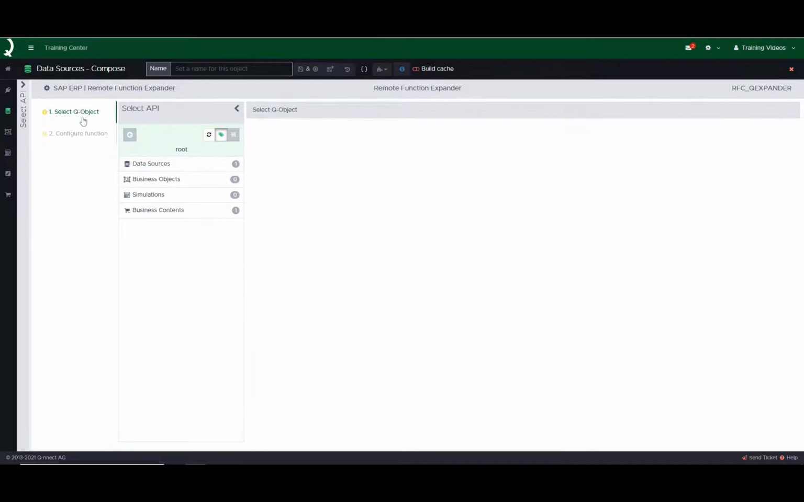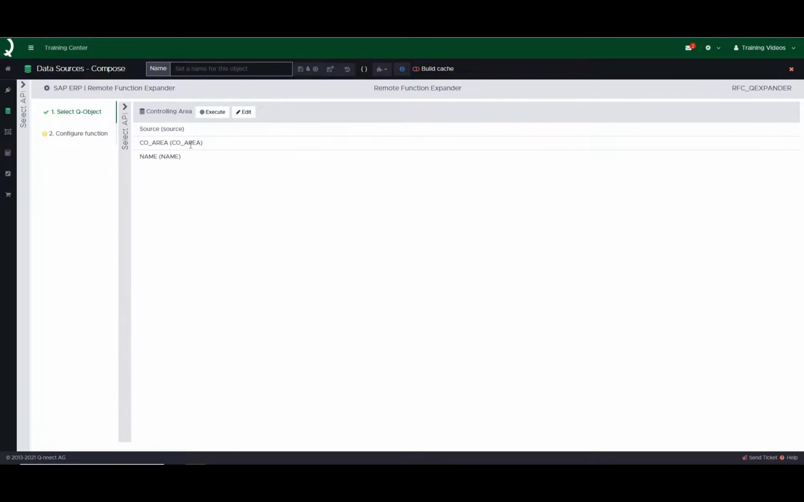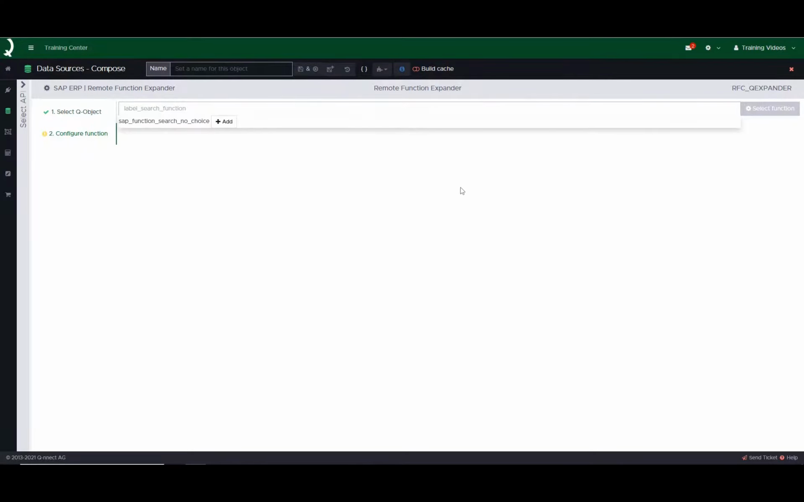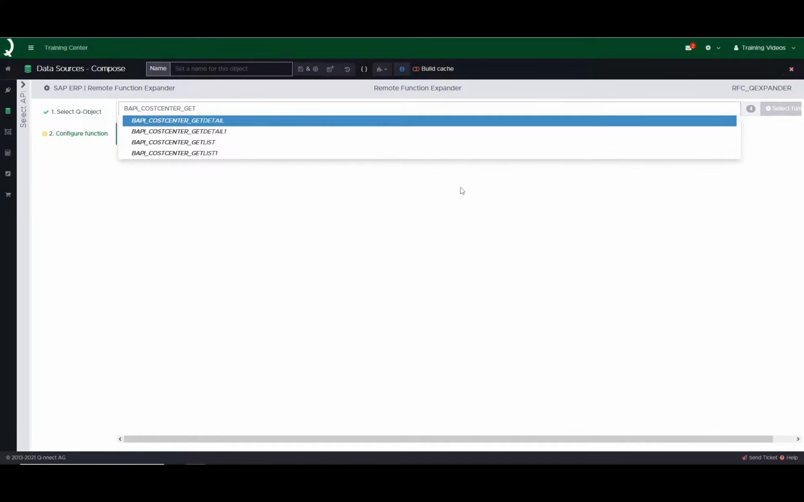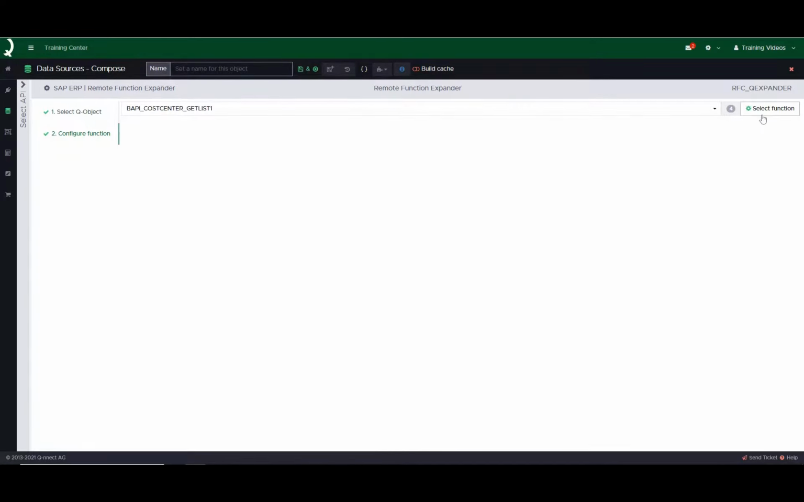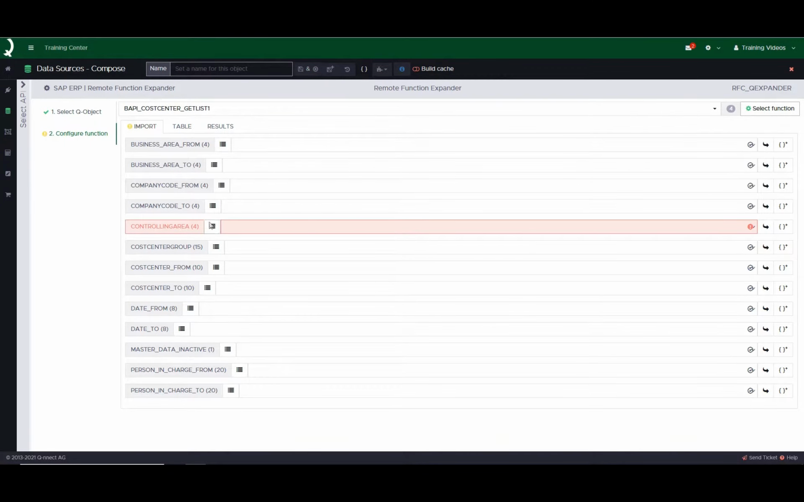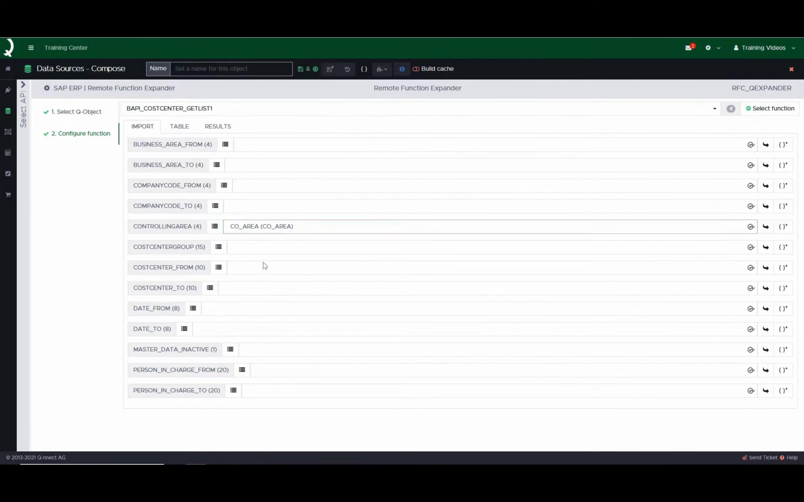You need to accomplish two things to run the Q-remote function expander. First of all, select an already existing Q object. In our example, we select the controlling area data source. We need a column with values from this BAPI in step 2. Secondly, we select a new BAPI that shall be created with field values from the controlling area data source. In the search bar, we can add the BAPI name. We are going to use BAPI cost center getList 1. We select the field controlling area and map it with the field controlling area from the already created data source.